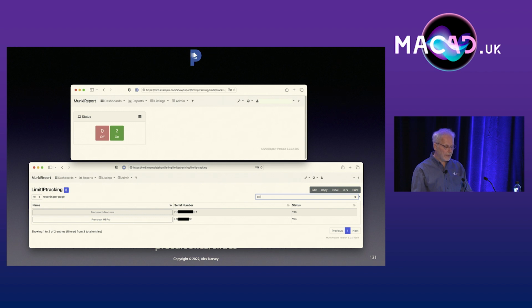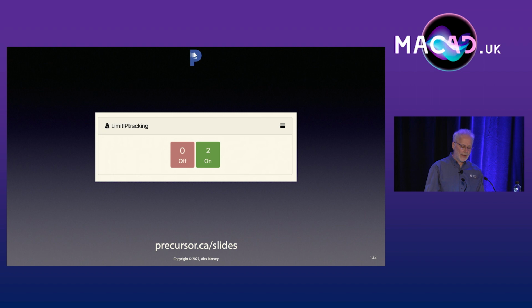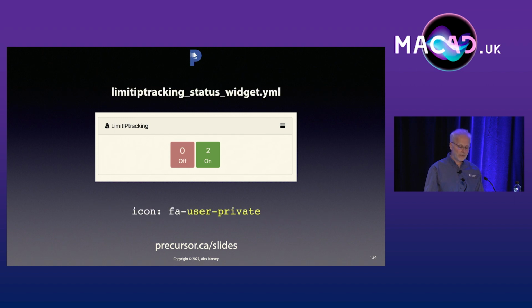It looks great. It takes less than 10 minutes to achieve this, but it still needs a little tweaking. For one thing, we'll want the title to not be status, but rather limit IP tracking. So I just edit the new title into the locales file, en.json, and instead of that default laptop icon, I chose the little spy guy that Font Awesome calls user private. And I edit that icon into the widget's YAML description file.